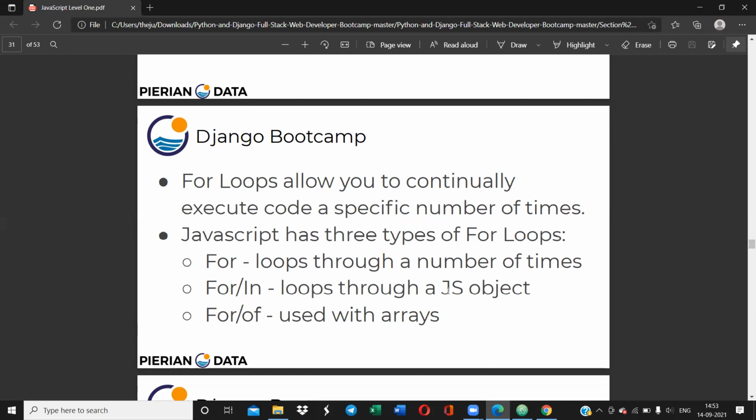For/in loops through a JavaScript object. You will see this when you go with JavaScript level 2. For/in loops through a JavaScript object, and for/of is used with arrays. So these two concepts you will be studying when you go with JavaScript level 2.